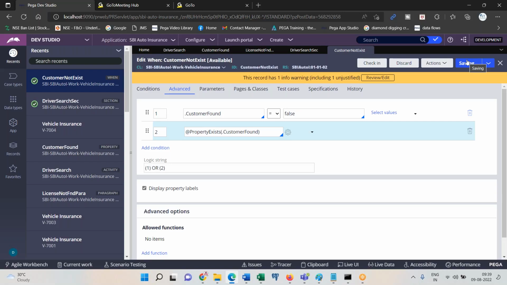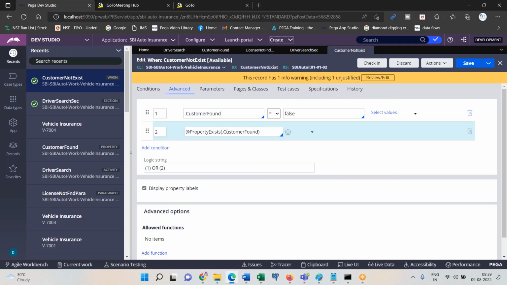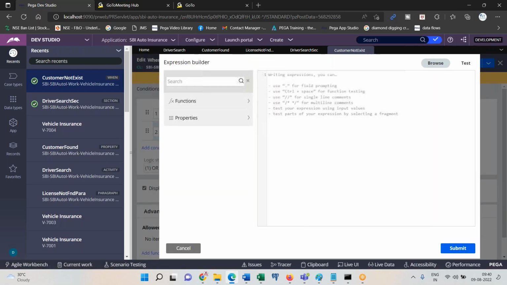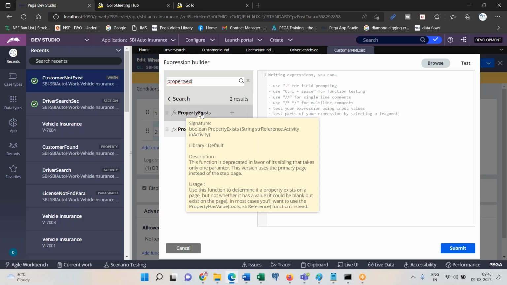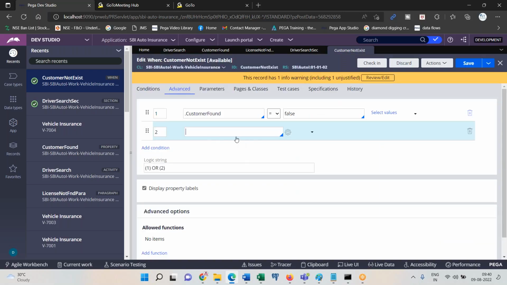If property exists, it should be invisible, right? Is that so? Let's try this once. No, if, oh, property I'm not using. Exists, then invisible. Oh, is there any such function, property not exist? Not equal to. Can we use not equal to? Yeah. There is no not equal to here.